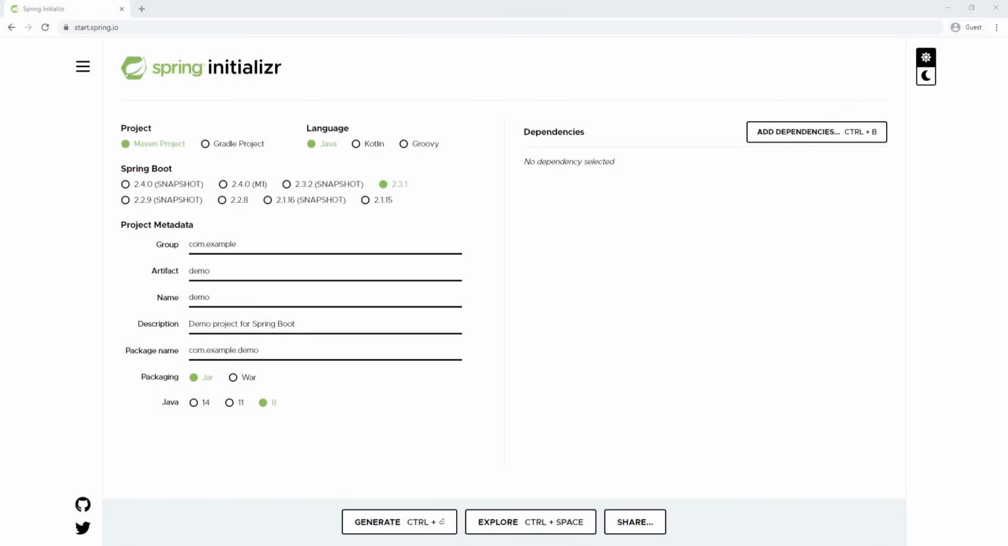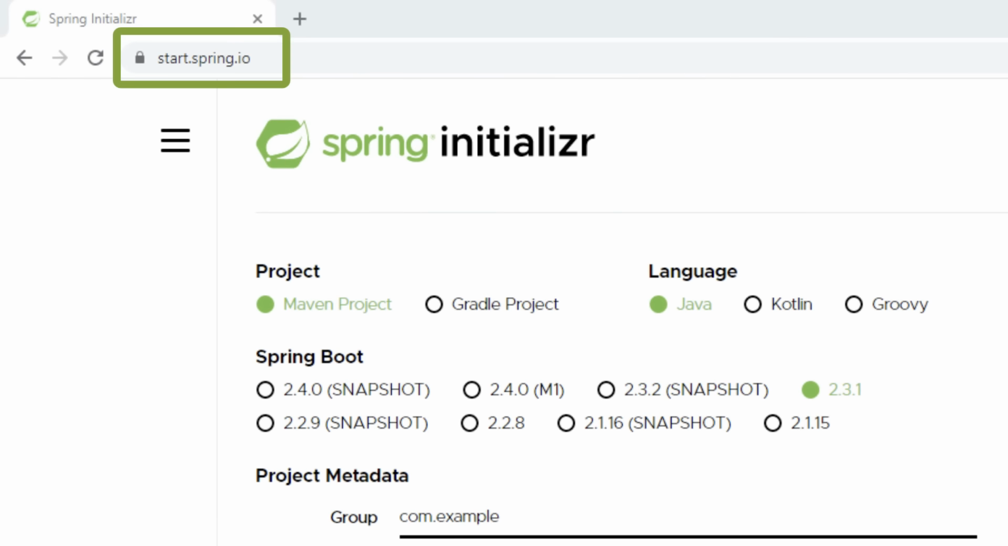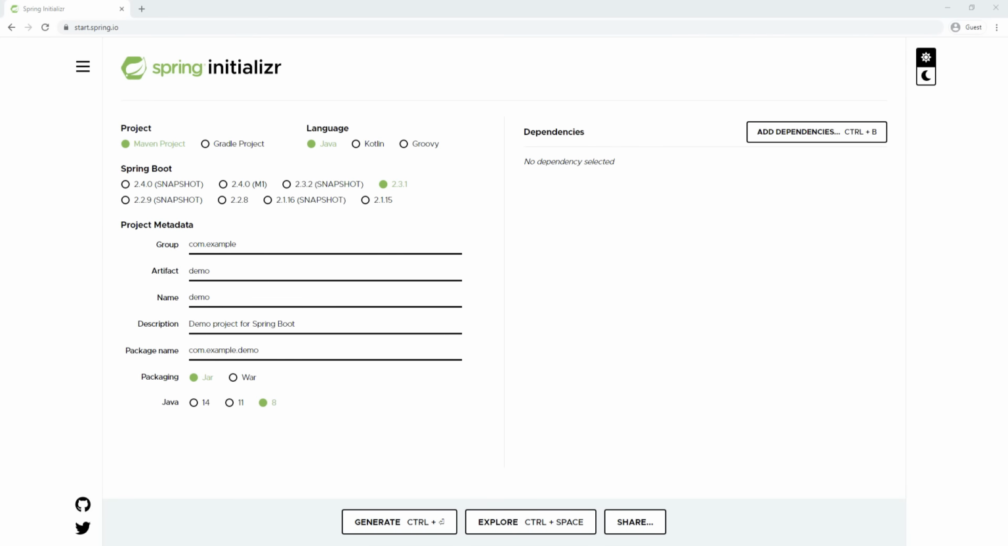What you're looking at right now on your screen is the Spring Initializer website. And this website, you can use it to just bootstrap any Spring Boot application. So if you go to start.spring.io, you will land on that website. And all we have to do is to just specify the information that we want for our project. And then we can just click on generate at the bottom.